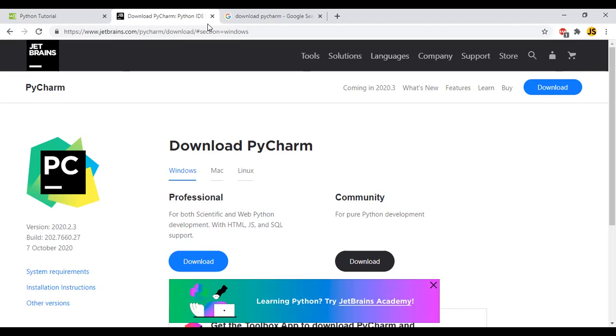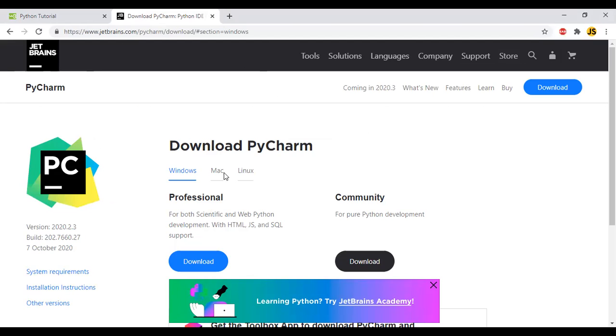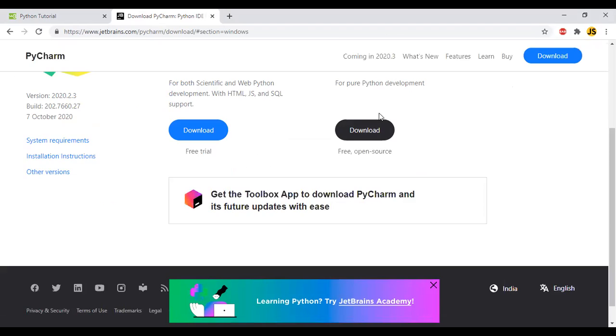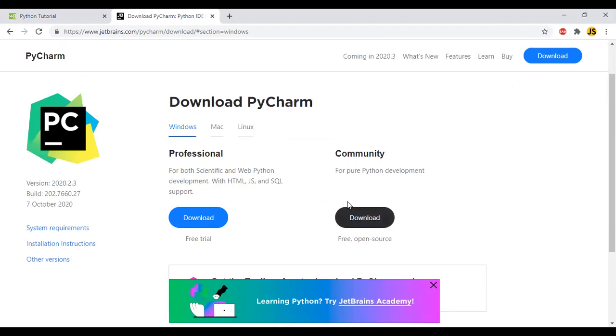Okay, so when you go to that website right there, you will see 2 options. One is professional and one is community. Go for the community download. Don't go for the professional download. And then it is simple installation of any software. You just have to follow the steps, and you will have PyCharm on your desktop.